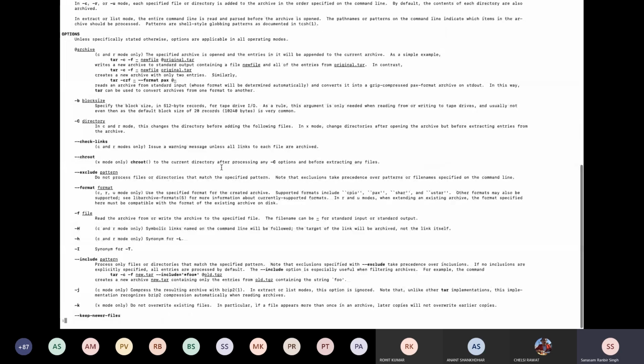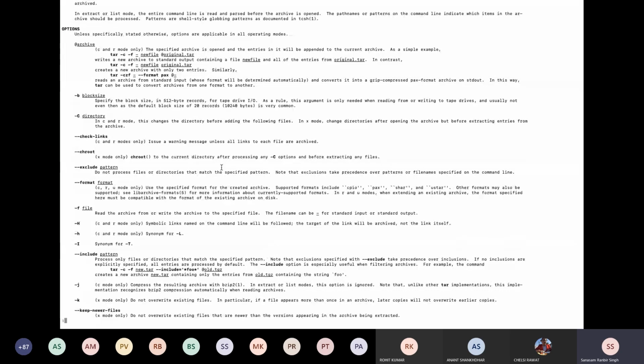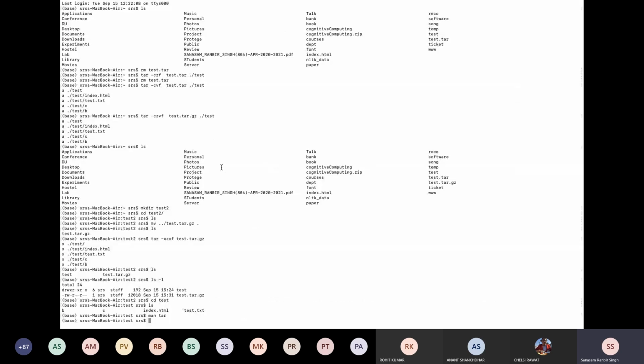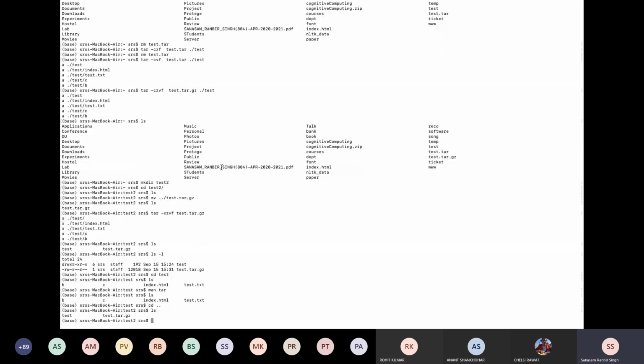Some other interesting commands for tar: suppose you do not want to extract everything, and I just want to extract one particular file. That is also an interesting thing. Let us just do it and see. Let me create the tar again. For tar, I already have the tar. I don't want to extract everything, but I just want to extract a particular file from here.